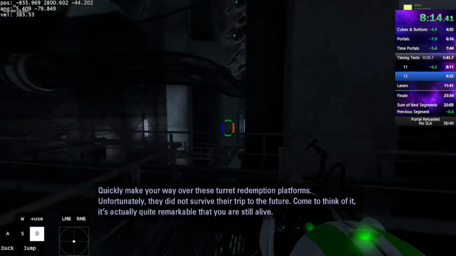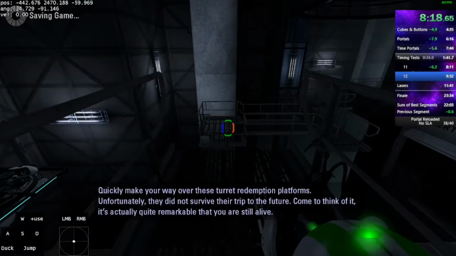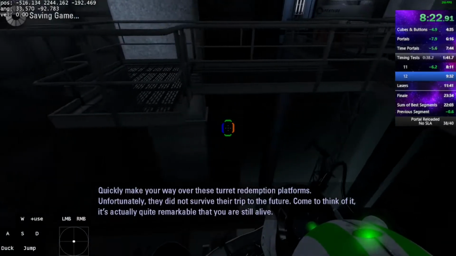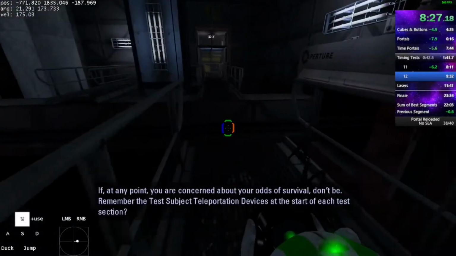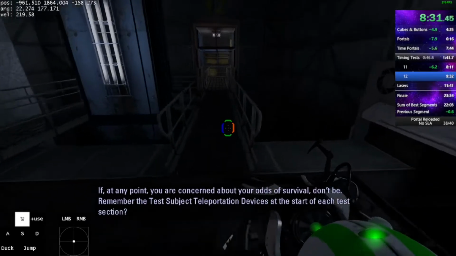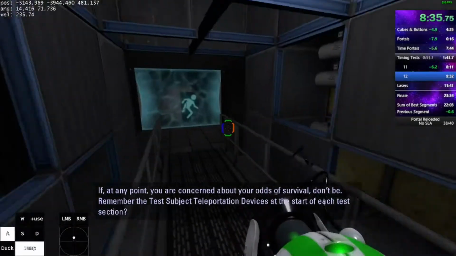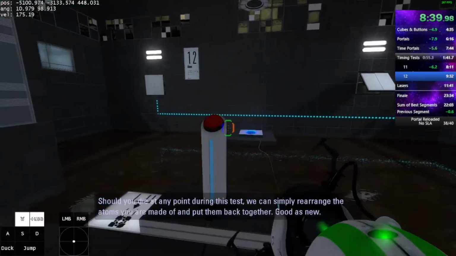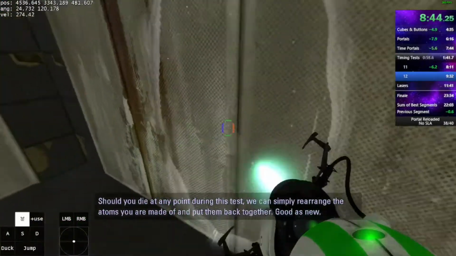Quickly make your way over these turret redemption platforms. Unfortunately, they did not survive their trip to the future. Come to think of it, it's actually quite remarkable that you are still alive. If at any point you are concerned about your odds of survival, don't be. Remember the test subject teleportation devices at the start of each test section? Should you die at any point during this test, we can simply rearrange the atoms you are made of and put them back together. Good as new.